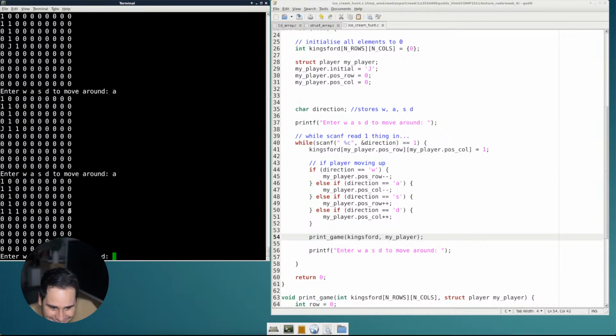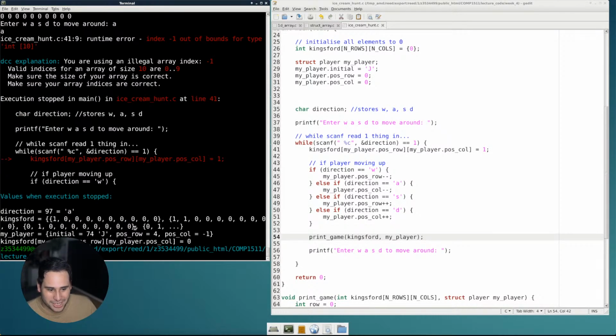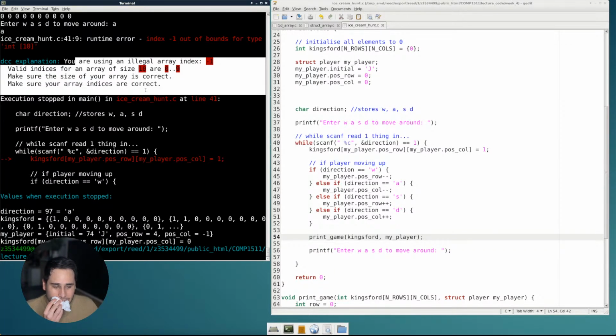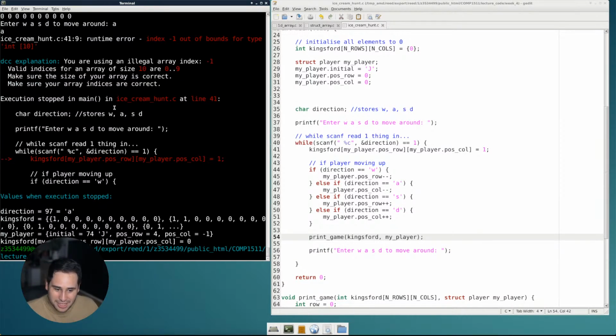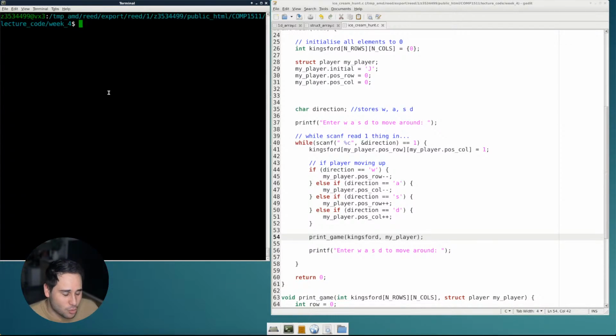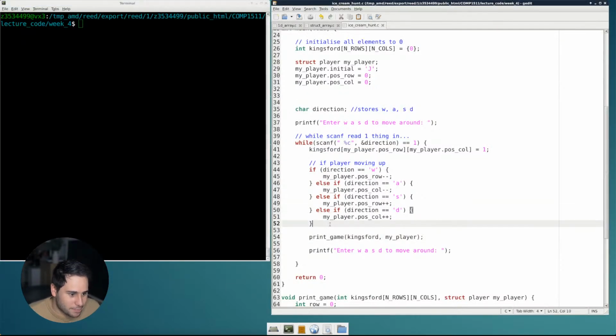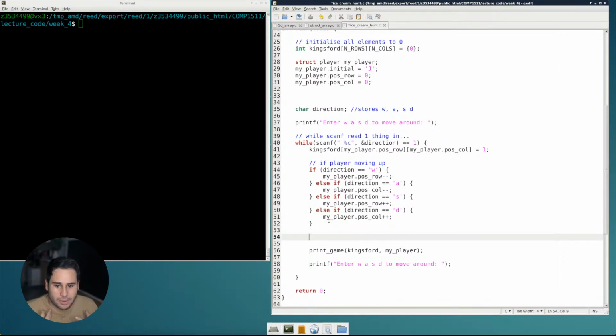It's gone. The program crashed. You're using an illegal array index of -1. Valid indices are from 0 to 9. Make sure the size of your array is correct. That's pretty cool. I mean, that makes sense. So what that means is, after the player moves, we want to make sure that that was a valid move.